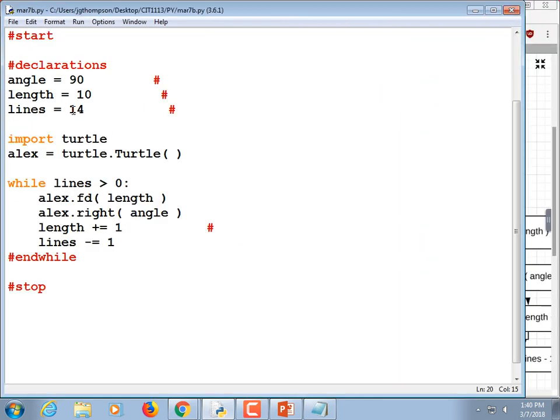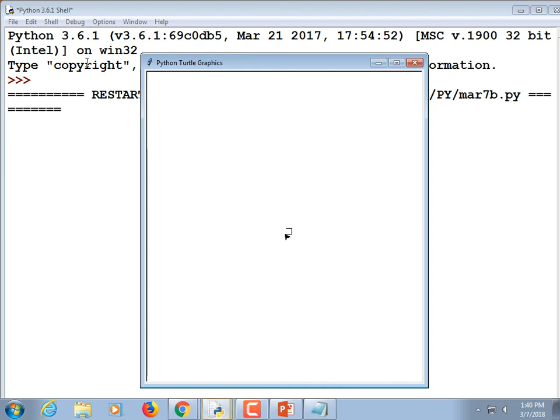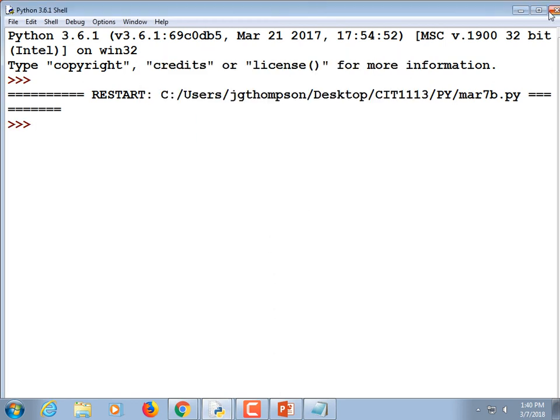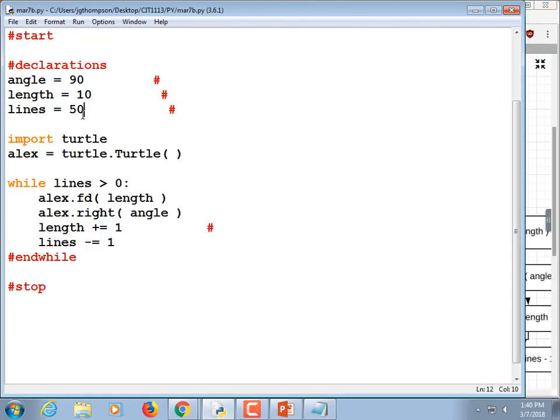What if I want it to be larger? Okay, I would increase the number of lines to draw. I want to draw 50 lines. All right, I'm feeling good about that. That's pretty cool. I wish it was drawing more quickly, so I could use the speed command to change it. Not going to bother, though.